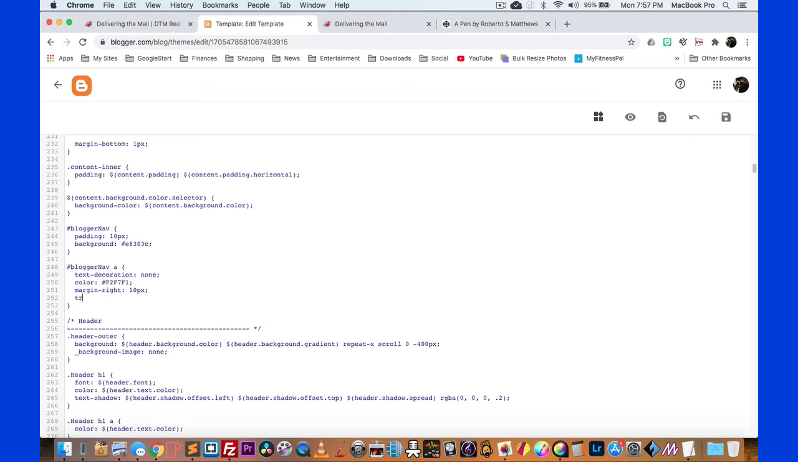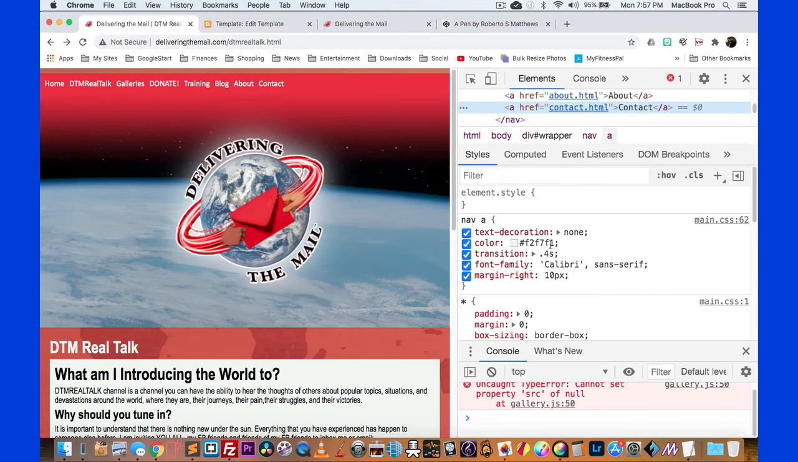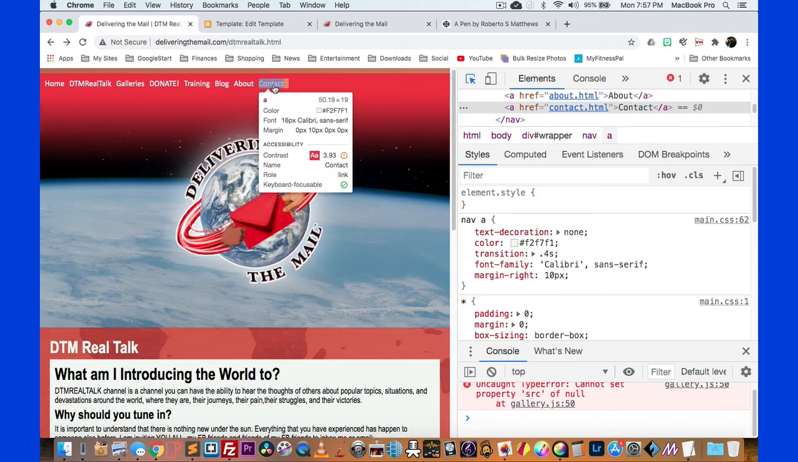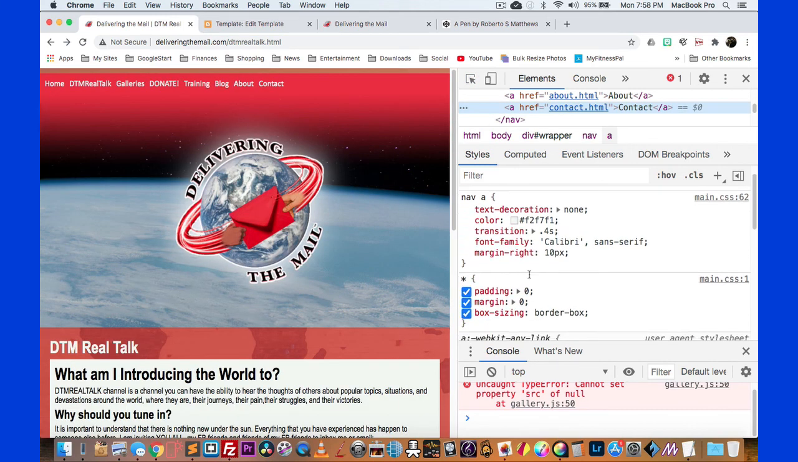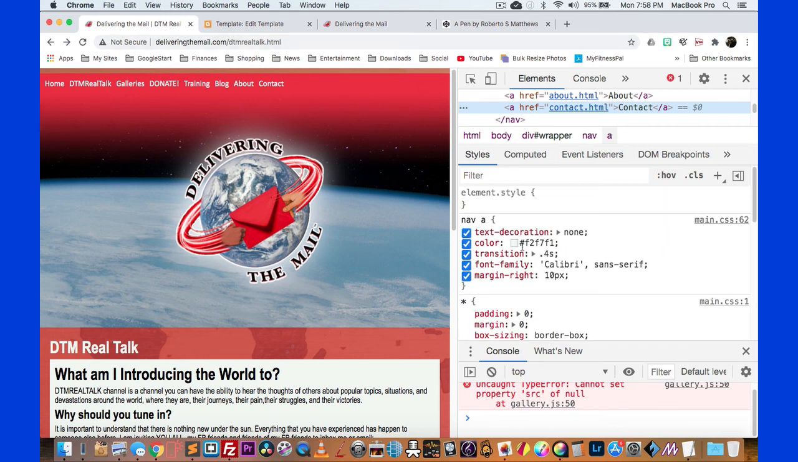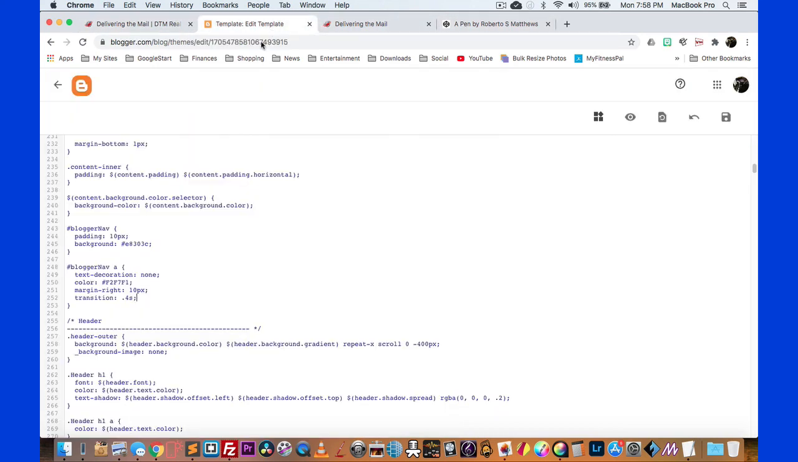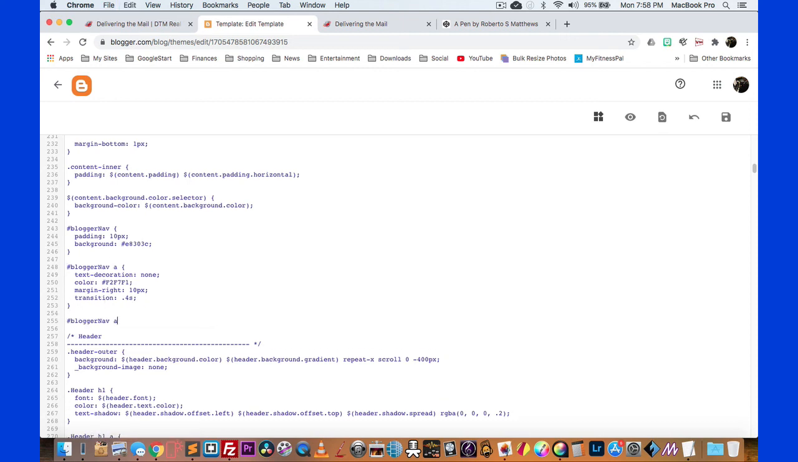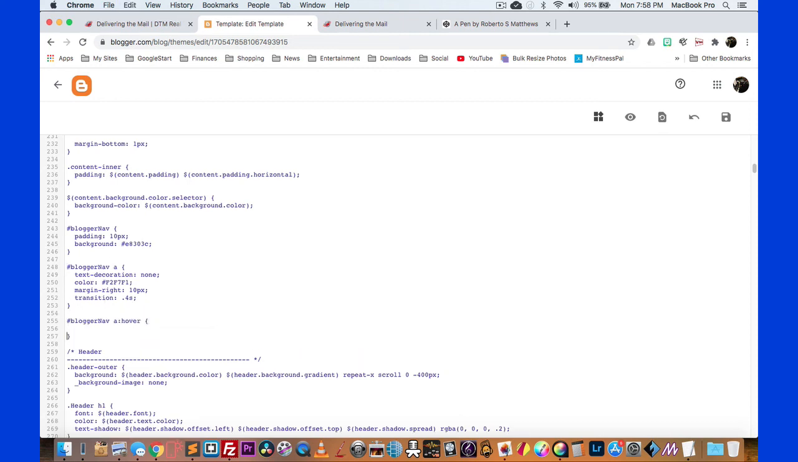And then we have a transition, 0.4 seconds. What else did we have? Okay, looks like that's it. So that when we hover, then we have text decoration of underline. So let's go ahead and do that. Copy that. Hover. Text decoration underline. Okay, we save this.